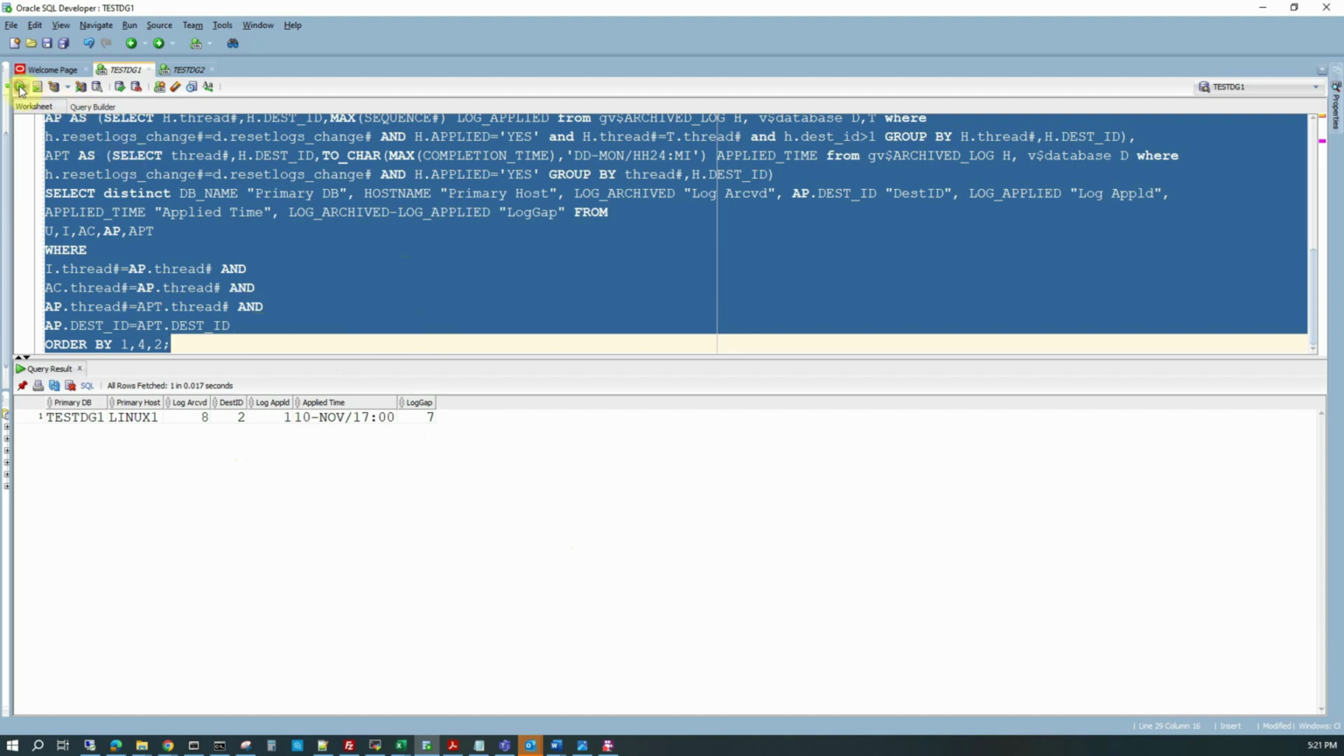And if we execute it again, maybe it's gone. Yes, the log gap is 1. It means it's almost resolved. Now the next 2 queries that I'm going to use are on the standby server.